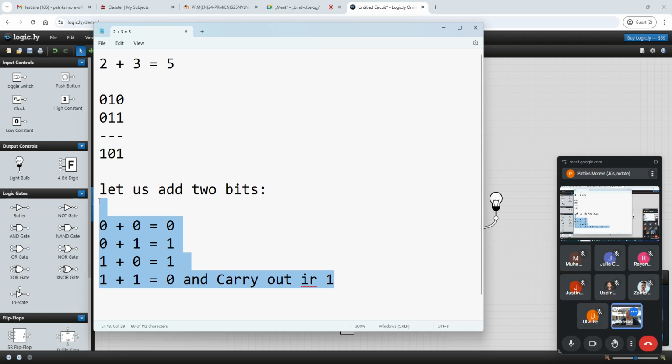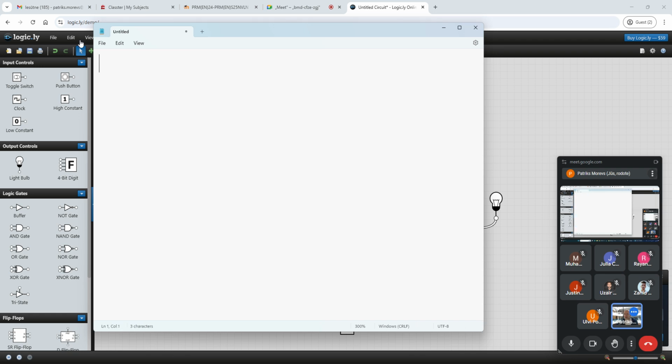And we need to make a scheme. How can we make it? So firstly, we need to understand how to add 2 bits.